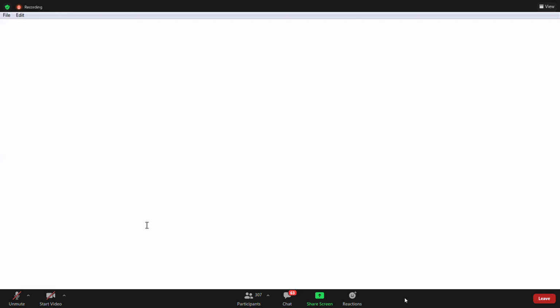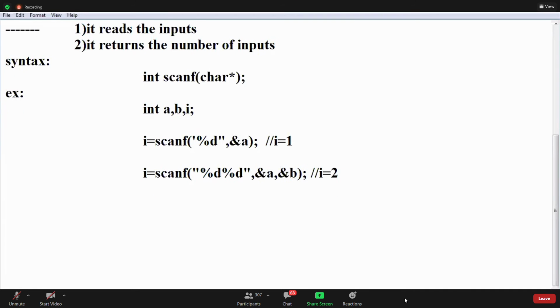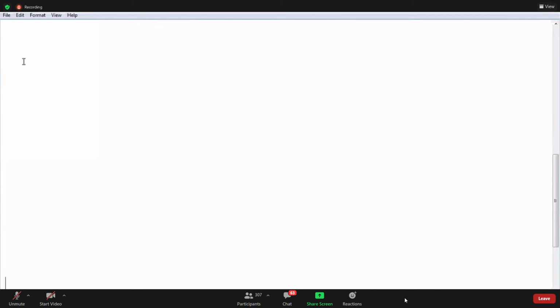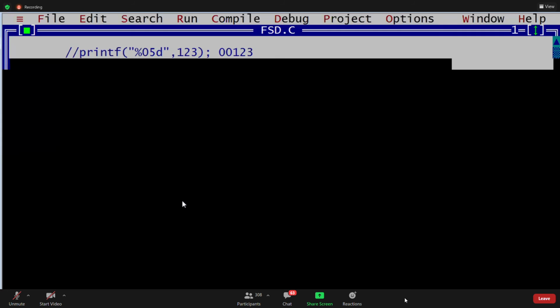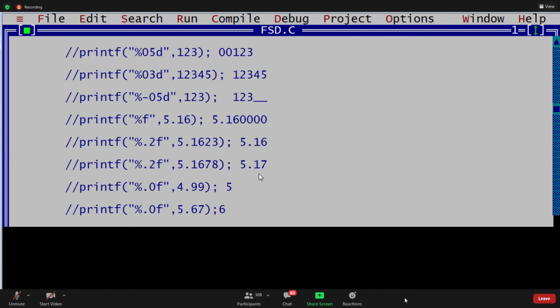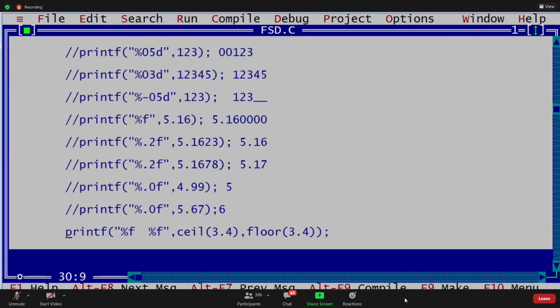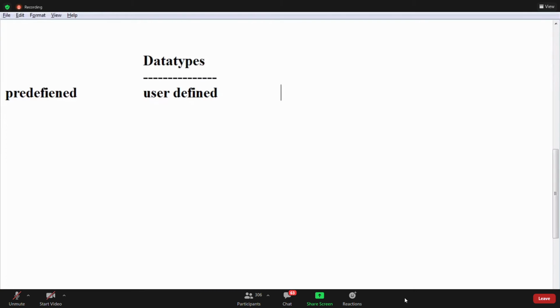Next one, guys. Next concept, data types. We have 3 data types: predefined, user defined, and derived. I think that is completed, right? You understood, right? What are these all printf statements? Yes. Next one, data types. Predefined, user defined, and derived, guys.